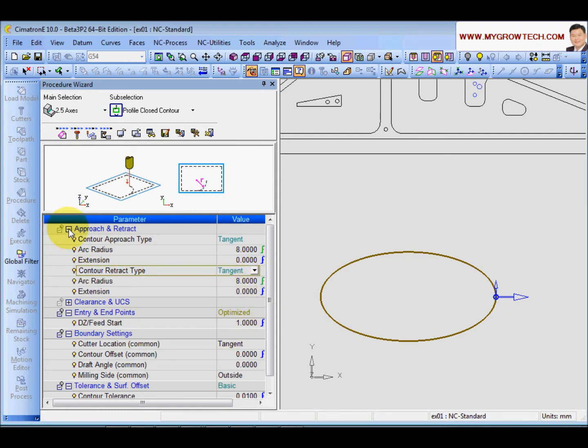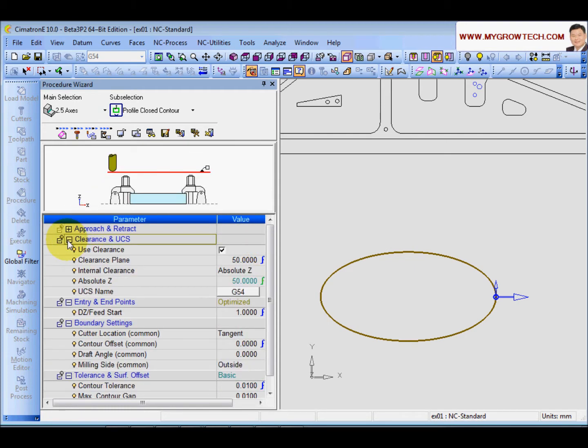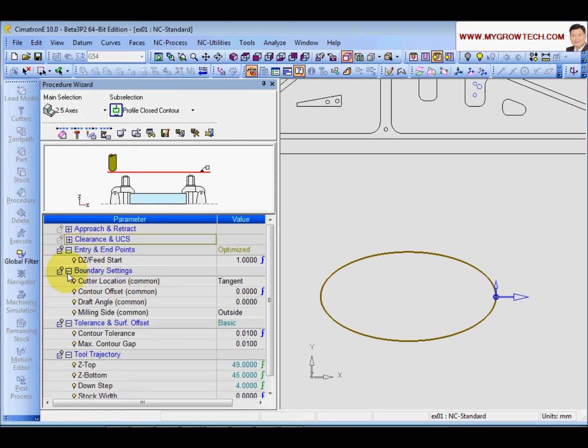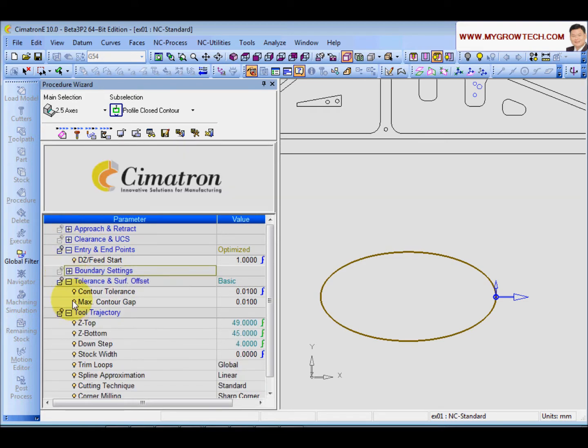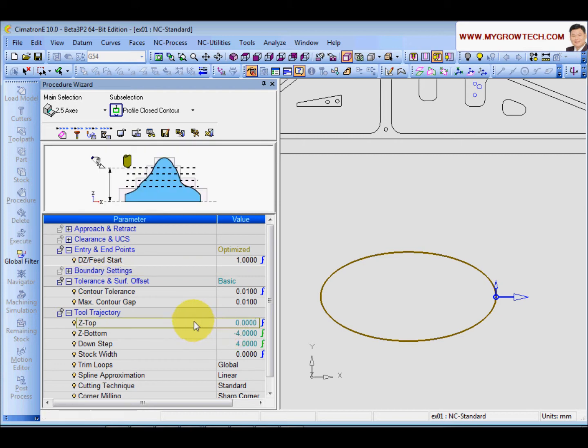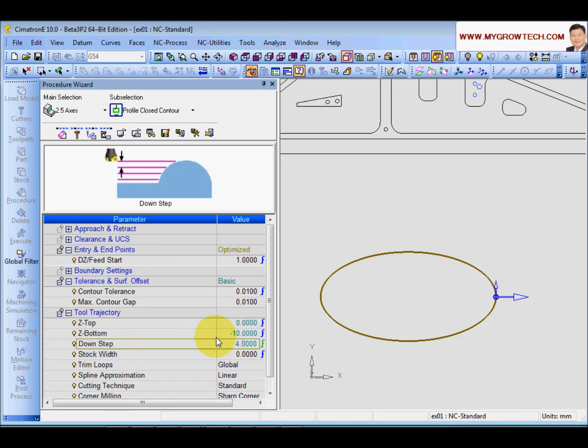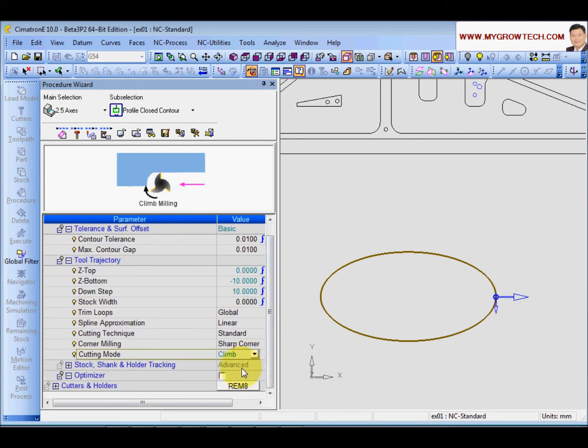Yeah, this is okay. The clearance is okay. Entry is okay. The boundary is okay. And let's look at the top. We're going to machine from 0 to maybe minus 10 mm. Right. Downside plus I'll put to 10 mm. Coding machining one pass. Maybe it is a climbing milling.